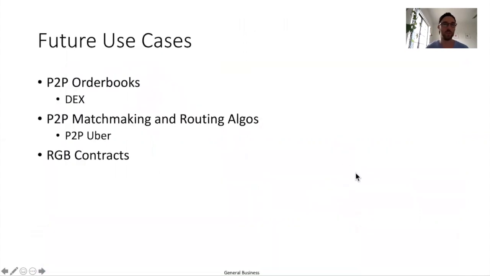So what are some of the future use cases? Some of the stuff you can build on top of this gossip chat layer: you could potentially build P2P order books, maybe a decentralized exchange, possibly some P2P matchmaking and routing algorithms. Think in the future of using your phone to order a peer-to-peer Uber. And once RGB contracts come online, you could definitely use this to discuss that type of information.